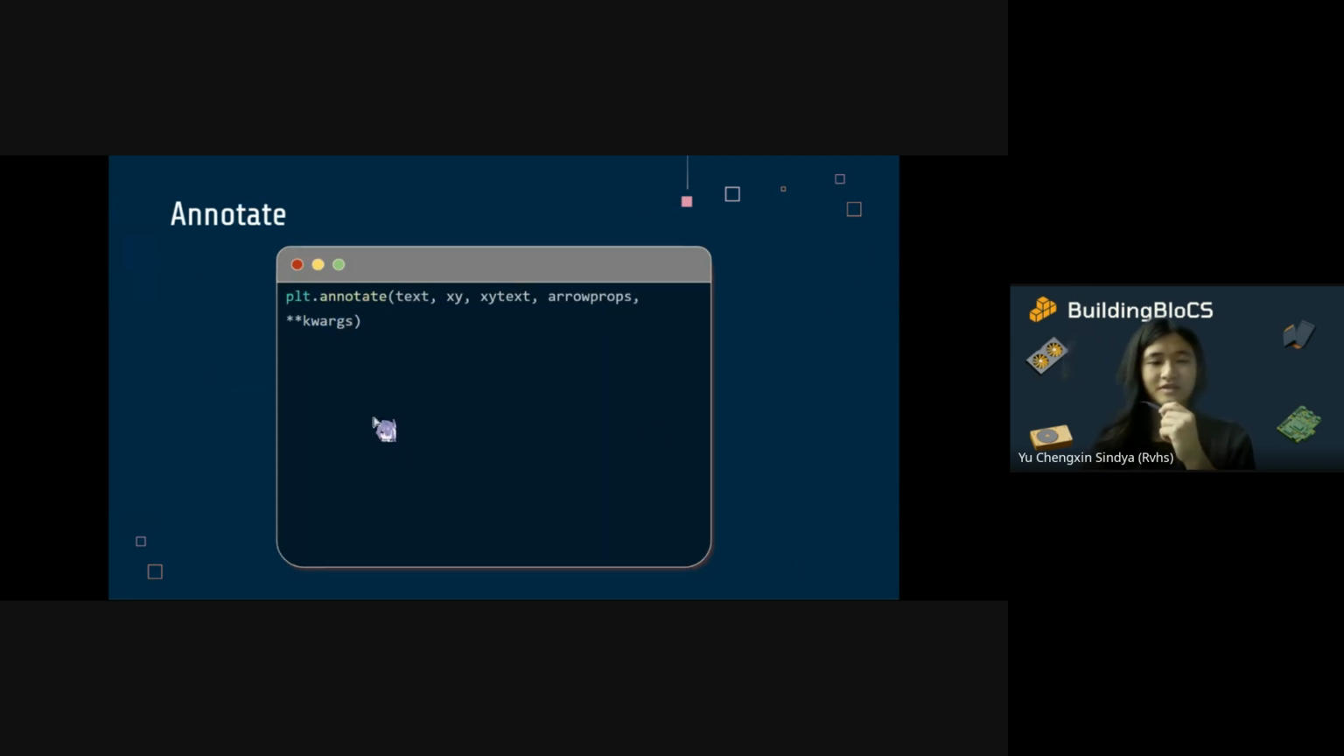Okay, now on to annotating. So this is how you would annotate a specific point on your graph. So plt.annotate text. Text is what you want to display, which is maybe max point, min point, for example. XY is the coordinate that you're annotating. XY text is the text that you're going to put over your coordinate. And then arrowprops is the arrow properties which you want your arrow to have. And then the rest is just other arguments.